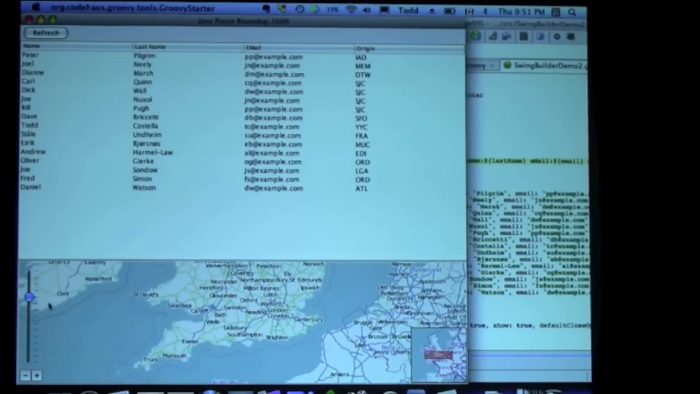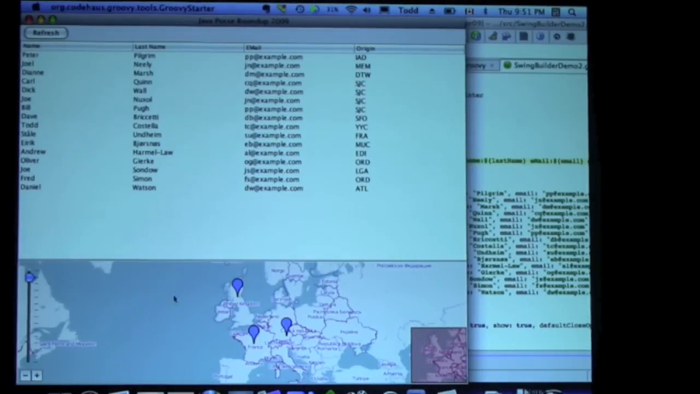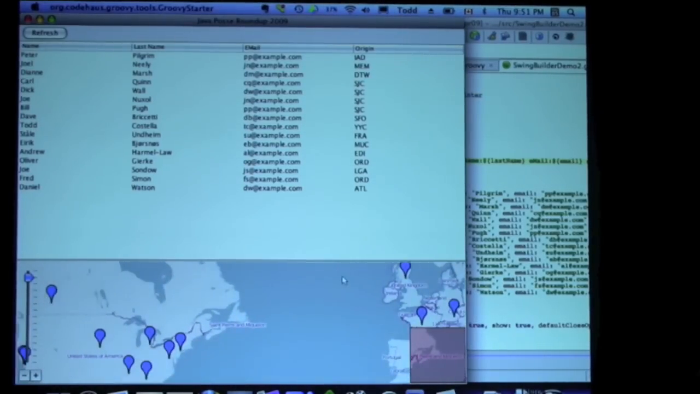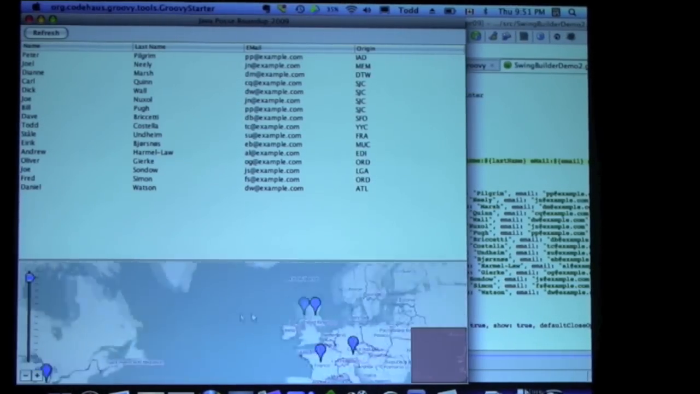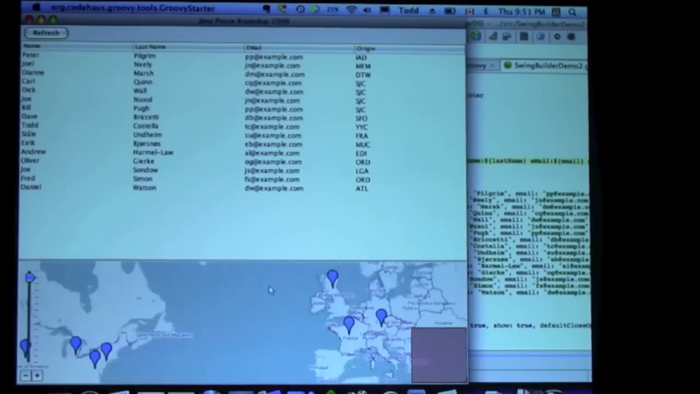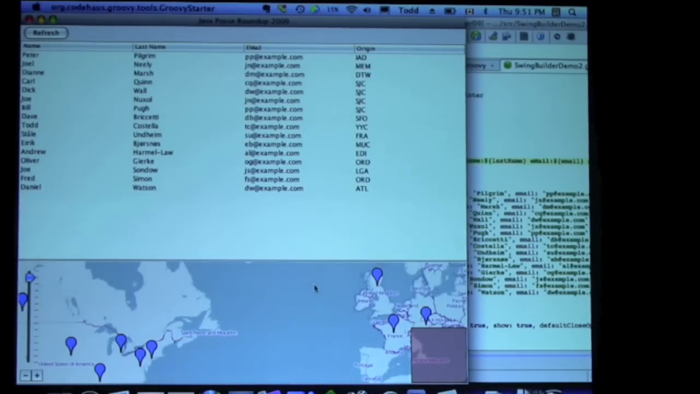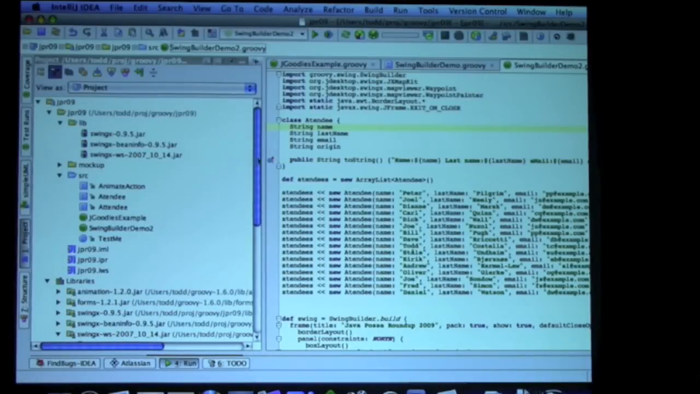If I zoom out, I see essentially all of the airports that folks coming into the Java Posse and listed on this page are coming from. Okay, so let's have a look at a little bit of code.